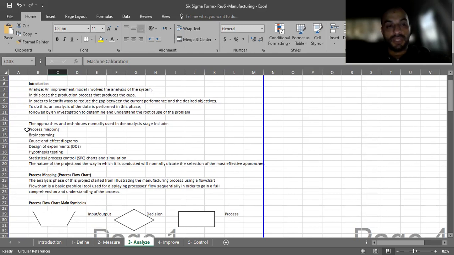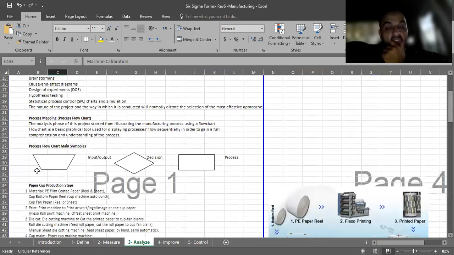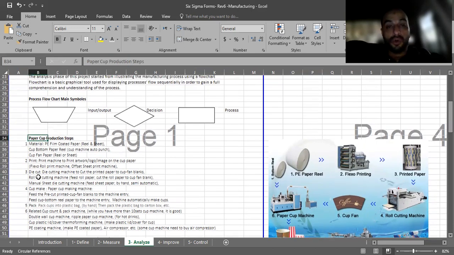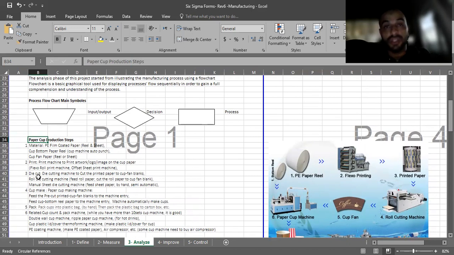For example, you may use process mapping, brainstorming, cause and effect diagram, design of experiments, hypothesis testing, and some tools. Fine. Here, to find the root cause, we need, number one, to draw the process map. We need to draw the flow chart of your processes to achieve these paper cups, so that we can analyze and find the root cause. Okay. So we write here again the steps of your process, or of your production, to have this product.